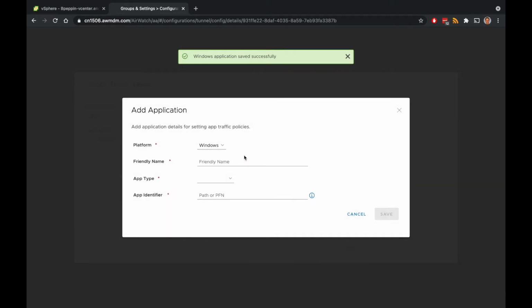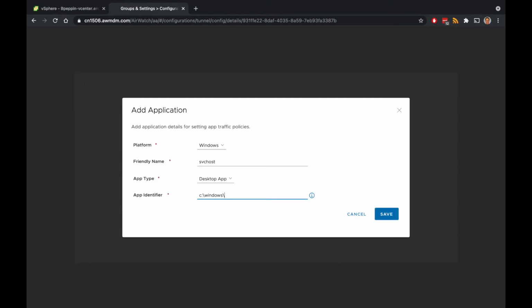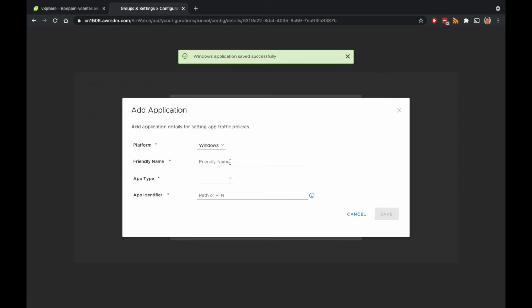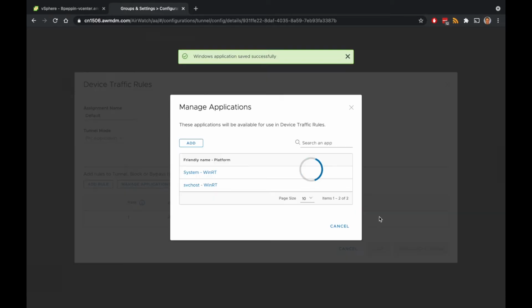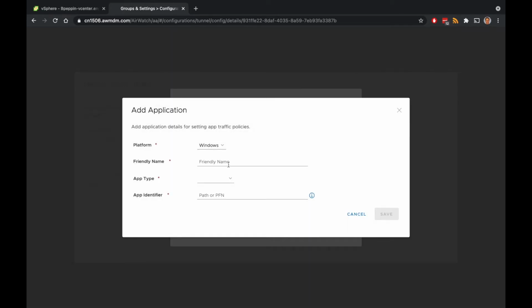Then we'll create another one called SVC host. And the path under C Windows System 32, svchost.exe. Then we'll add another one for lsass.exe. This is the really important one for doing the authentication and logging in. And this is under System 32 as well, lsass.exe. And we have one final one, which is kind of optional for logging in, but it's nice to do anyways, is Windows Explorer.